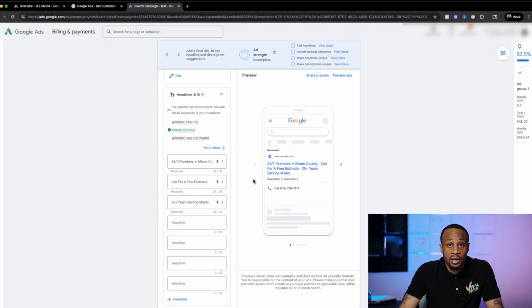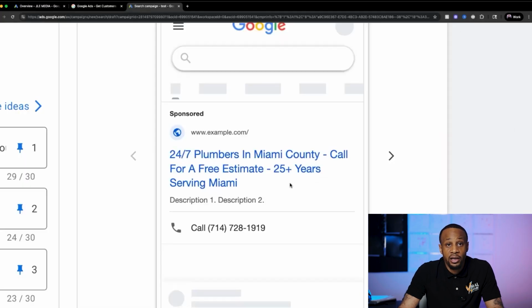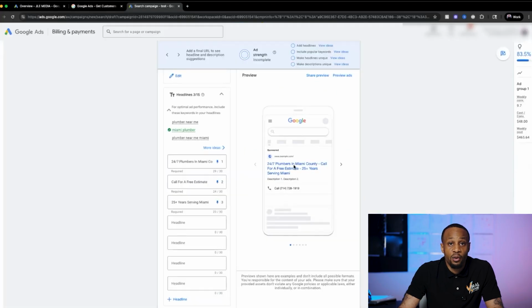I know exactly what I added. I know exactly what order it's being shown in. So as you can see, now when I click 24 hours, it's actually showing free estimate, 25 plus years serving. It's showing everything in that exact order, so it's not mixing and matching. We know what our headline is going to be. We know what it's going to show up as when it's coming across to the client.